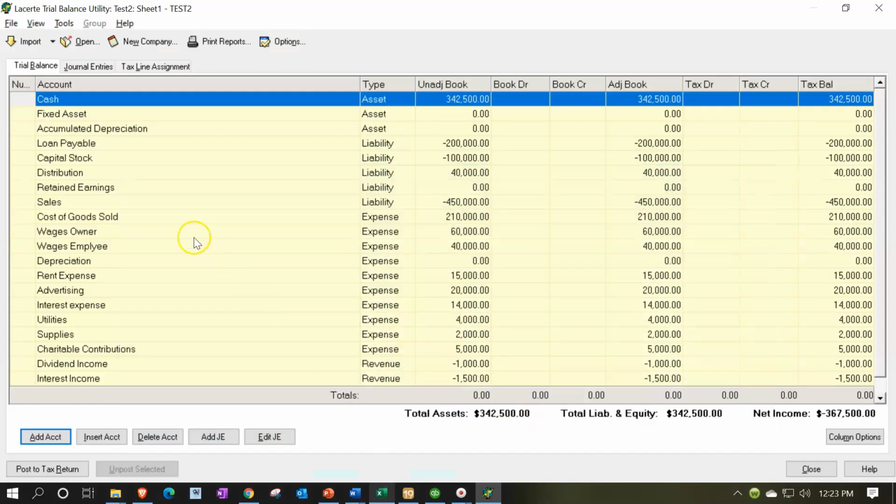So I'm going to go back on over. Now to import this, we're just going to go to the imports dropdown. You have this option, the Excel or the QuickBooks.